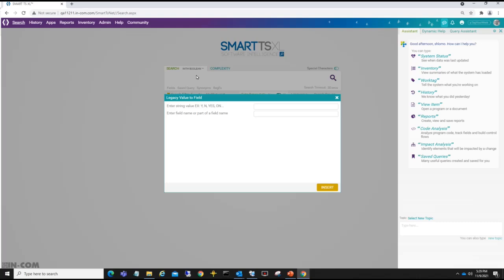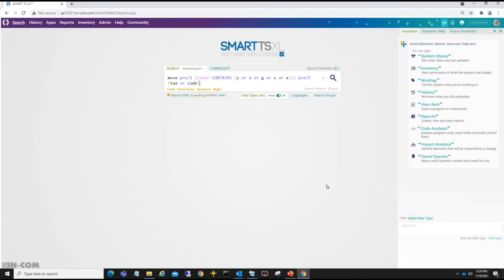So I clicked the query, it prompts the user, where are we moving a Y or a Z or a G or an S or an, I don't know what, X, okay? And then what's the field or part of a field name? I don't know, tax or code. So now it builds this criteria, which is quite a clever criteria because it's using the keyword, the field X string to limit the strings, the proximity keyword to limit proximity of items, and it's using Boolean commands of OR. Let's see what we find here.